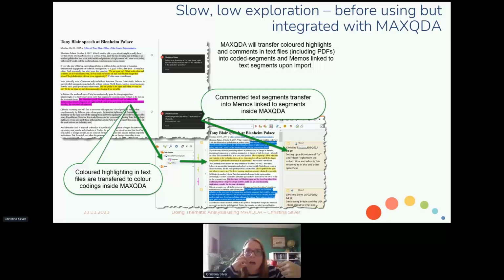So one of the features that came out a while ago, I'm not sure if it was the previous version or 2020 maybe, was the ability to transfer any highlights and comments that you may have had on transcripts in Word files into highlighted codes and memos inside MAXQDA. And for me, that ability really opens up all kinds of possibilities for working with textual materials, not only Word, but also PDFs, and also including different participants and researchers in the process.